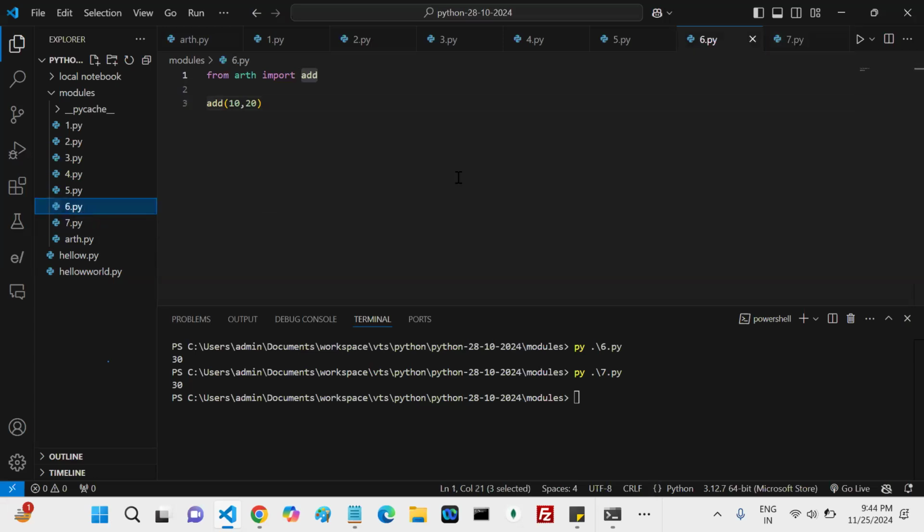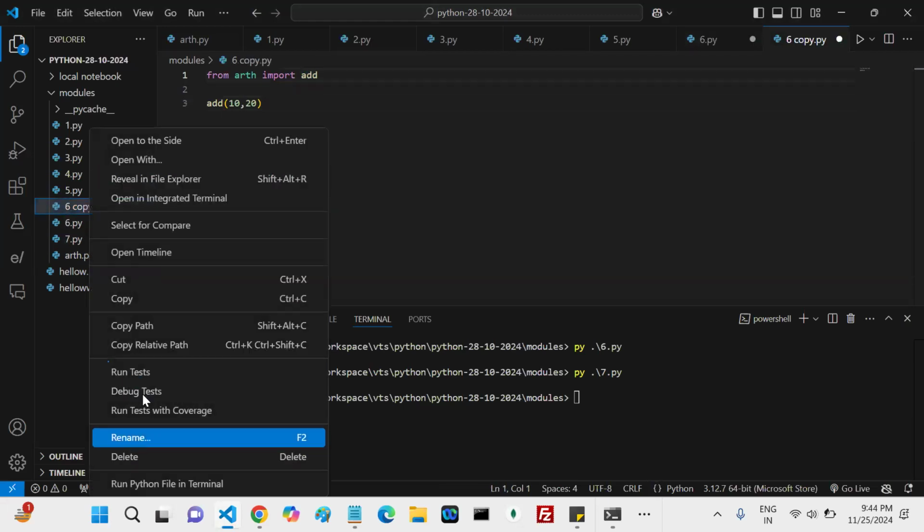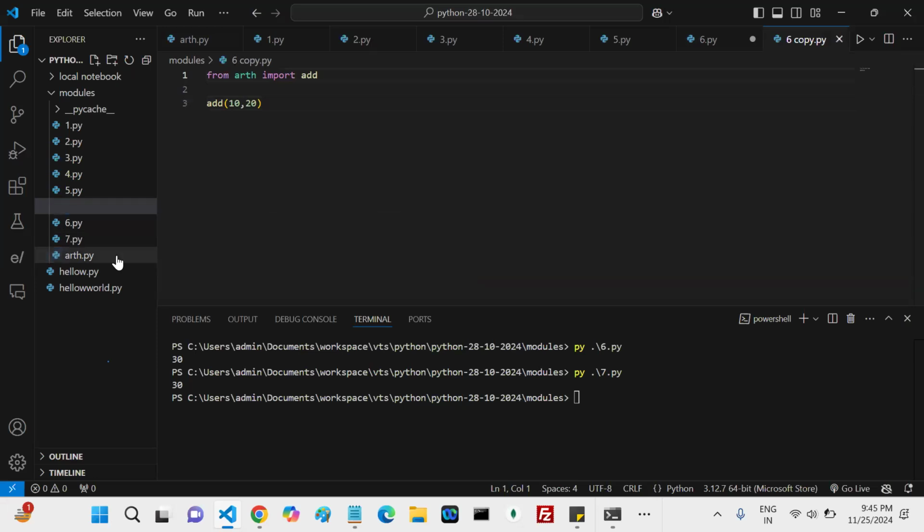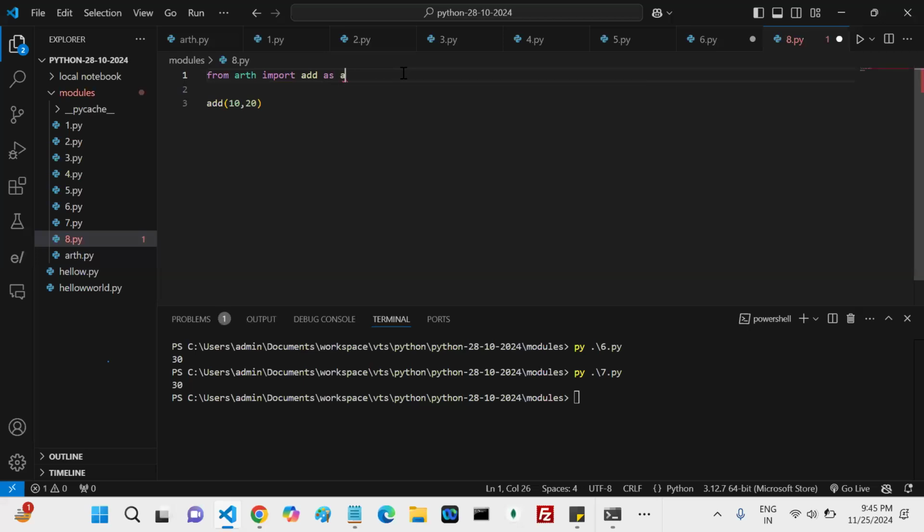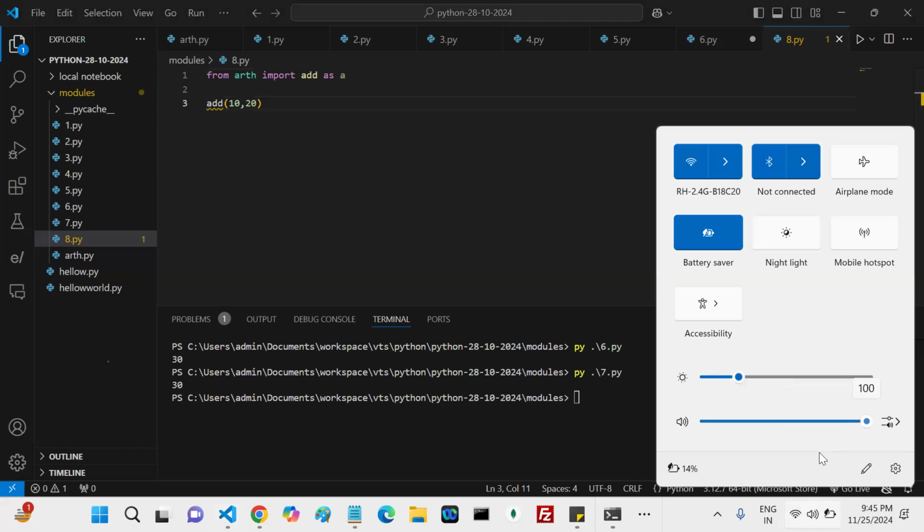Now the next one is, you can give the alias name for what? Members also, right? If I write as a, now what is my output? If I write like this, what is my output? Add is not defined. If I write like this, the output is what? It is not defined.